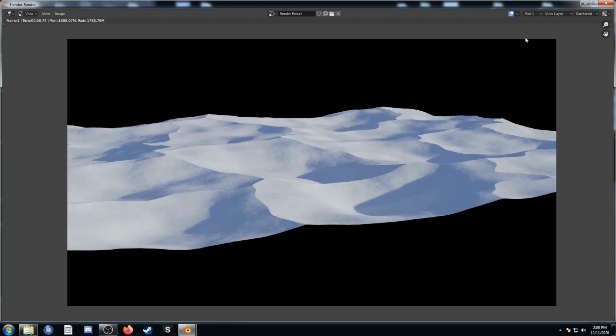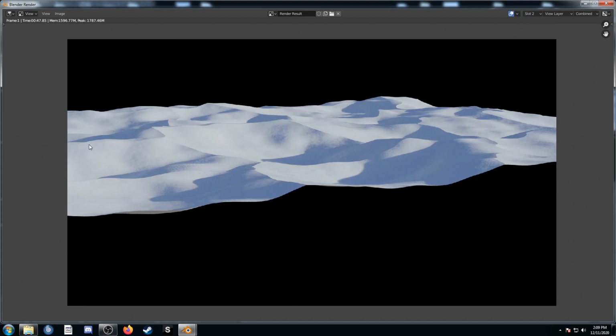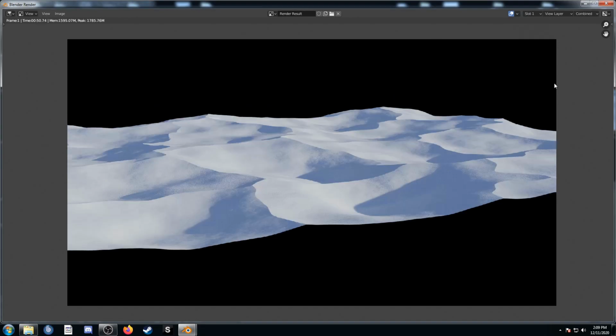I rendered it out so you can see what that noise displacement is doing at the end. Here it is without that noise, and then here it is with that noise added on. You can see it just gives a bit more interest, pushing up some areas and pushing down some areas, so you get a bit more hilliness in these dunes.